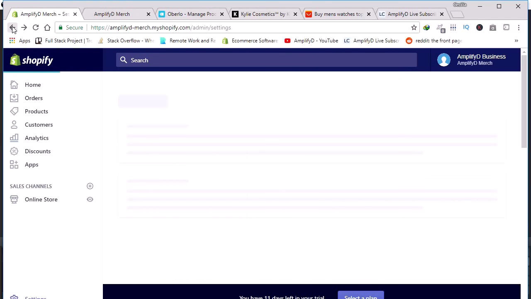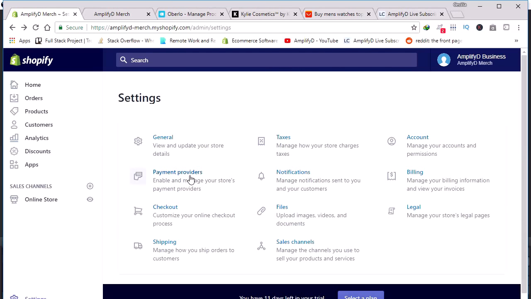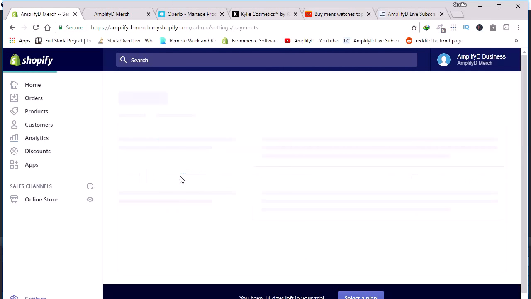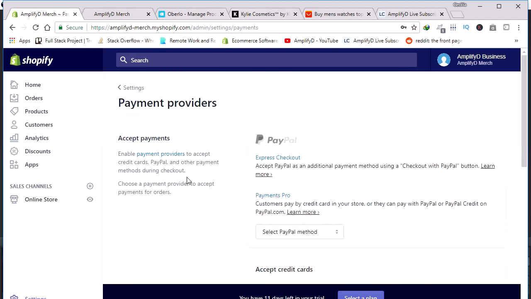So next is the payment providers. For me, I am not eligible for the Shopify payment gateway, and that's why you don't see it here, but for many Western countries that's available for you. So for me, I'll pick PayPal, and when I select it, you see the PayPal Express checkout is available in my country.